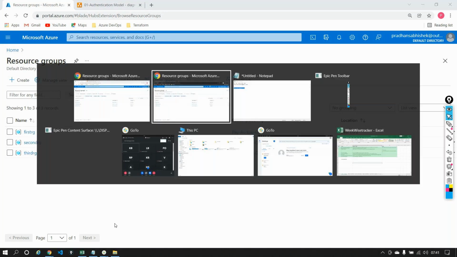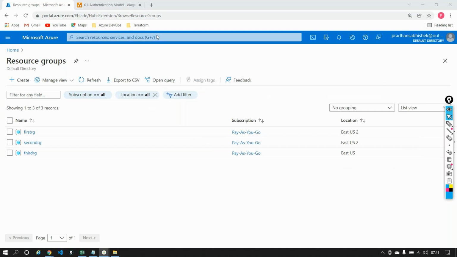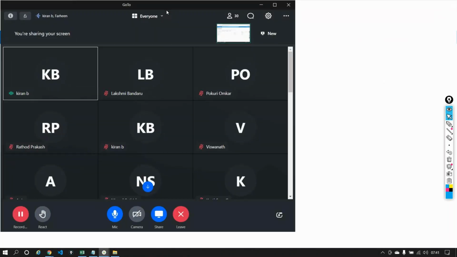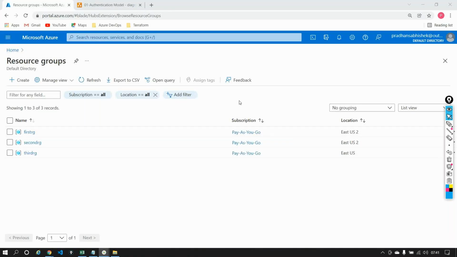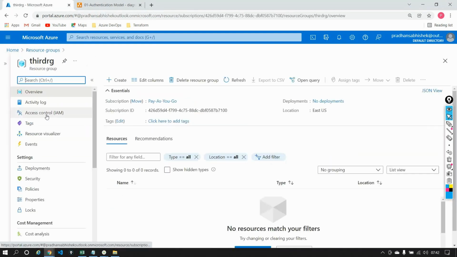Kiran, sorry to interrupt you. I have a question here. As the contributor has created the third RG, as an owner, will I be able to see who has created the third RG or the resource groups? Yes, as an owner you will be able to see that. That's a good question. As an owner, will I be able to see who's created it?